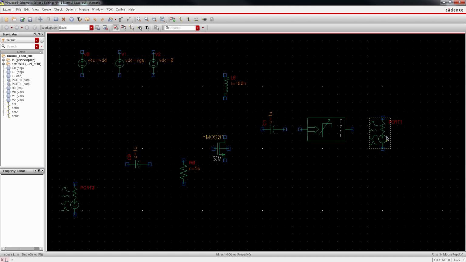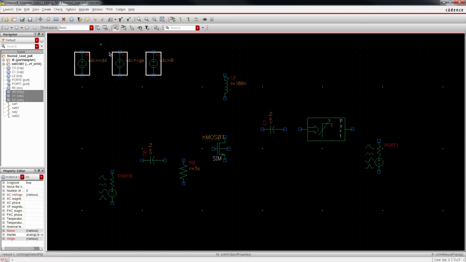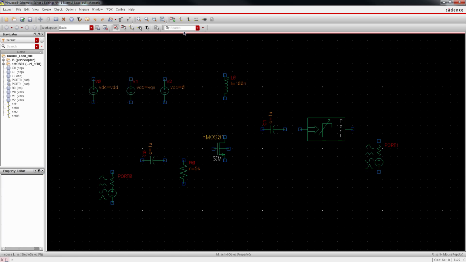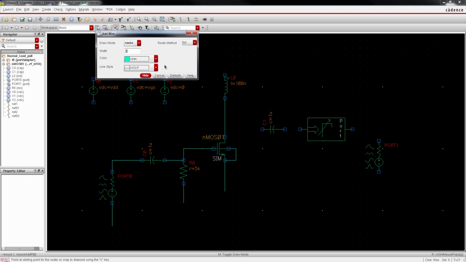Now, let's arrange the elements a little bit so that we can connect properly. Let's place the voltage sources a little bit here. And now let's connect each element by wire. This is the body terminal of the MOSFET. We should tie it with the source, which will be centrally grounded. And this is the drain line. So connect the DC block cap with the drain line.